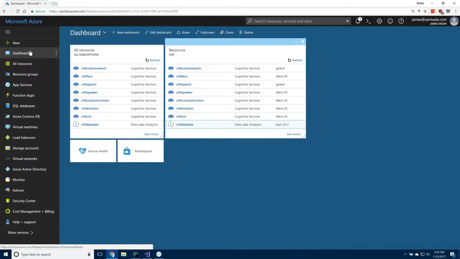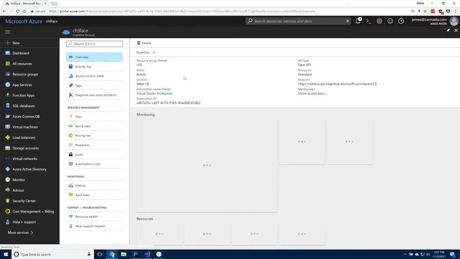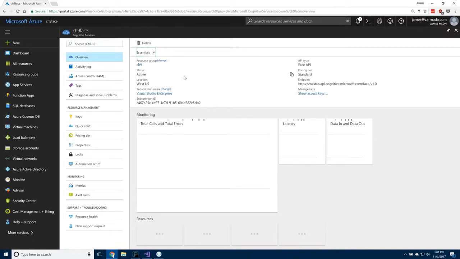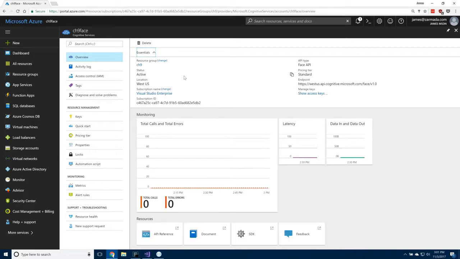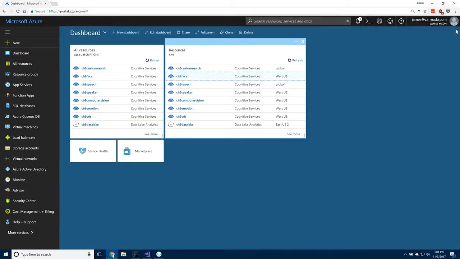Now, once it's provisioned, we can actually open up the service, and they're all basically exactly the same. They all look exactly the same. You have an option to scale up and down based on your budget, and there's a list here for keys, right? So you can get a primary and a secondary key, and that's the key that you're going to need to call the RESTful API or use the SDK.